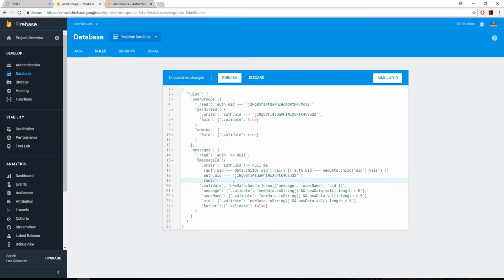So the root word will bring us back to the rule directory. So if we're going to type root.child, I'm gonna have access to all the rules' children. So the first child is user groups, the second child is the permitted user, and I'm gonna check if the user ID that is sending the data actually exists in the permitted users list. So if he is in this list, he will have a write permission to manipulate the data on the database.